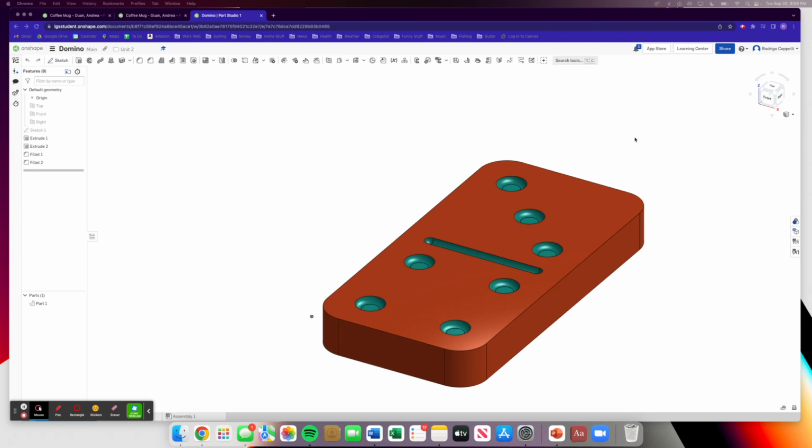In this video, I'm going to show you how to make a domino. Of course, you are going to make this wherever your teacher wants this to be. So make sure you follow your teacher's instructions on where this should go, but let's go and start with this.